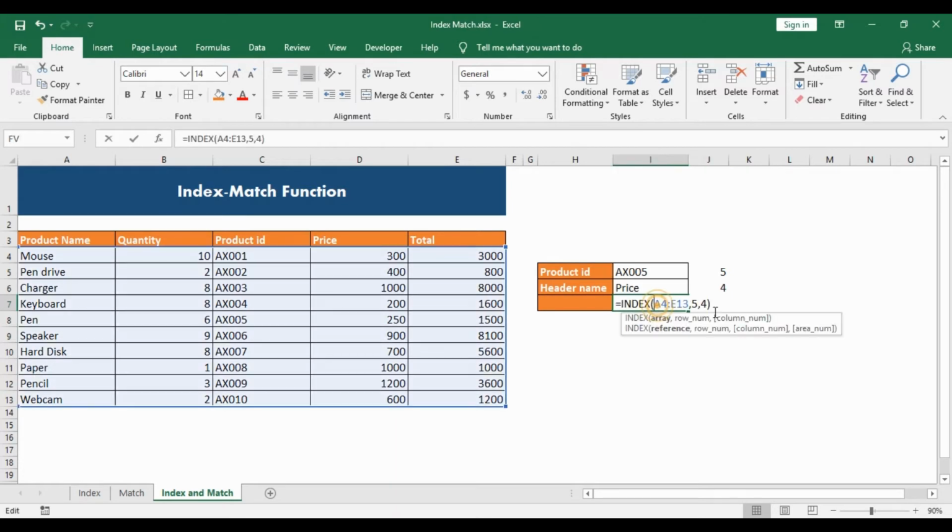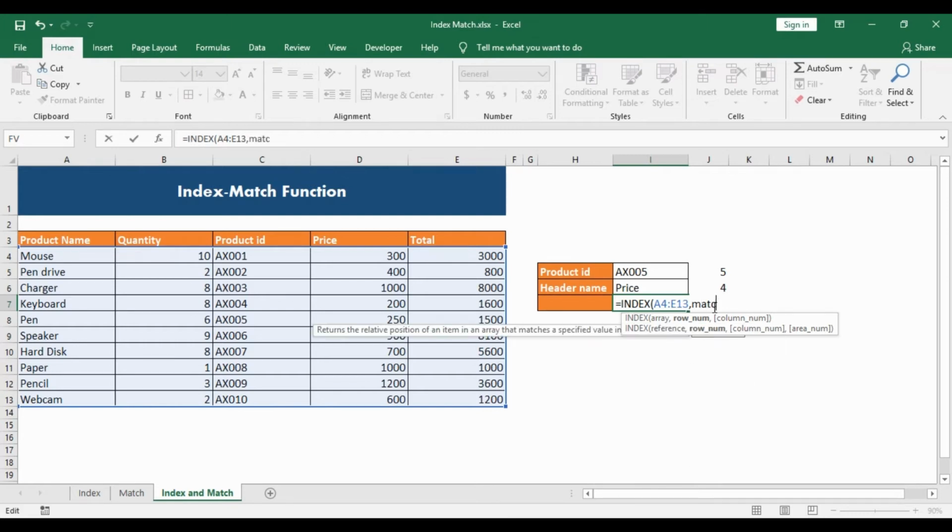Now as you can see, 5 and 4, and here we have an index function 5 and 4, so I can safely replace 5 and 4 with the match function. I will delete it. In the row column or the row number, I will type in match. Once I type in match, I will hit tab.